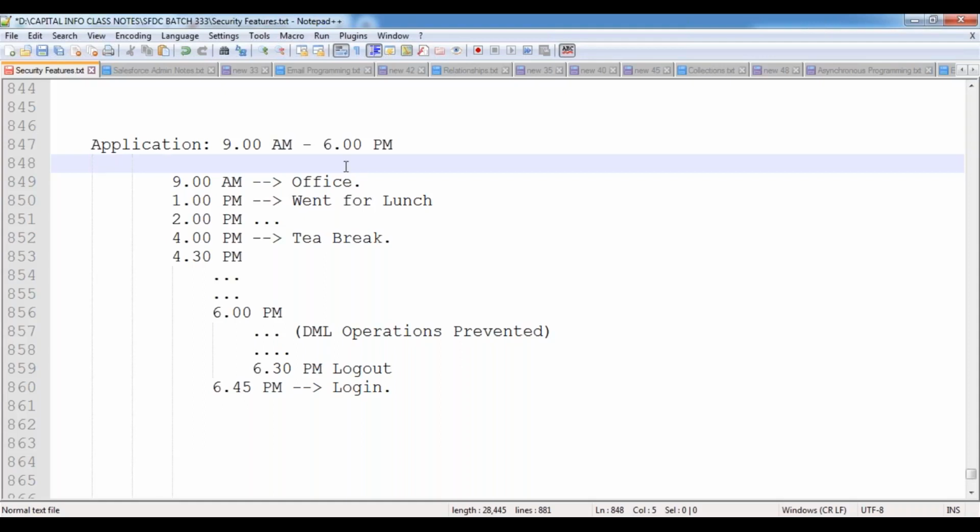This is a common question in every interview. My application's login hours have been restricted in the profile from 9 o'clock to evening 6 o'clock, and I'm working on the application, in the middle of something. Now the time is 6 o'clock. What will happen? Even though the time is 6 o'clock, it won't give you any prompt message like, 'Boss, you are reaching 6 o'clock, please sign out.' It will allow you to continue to access the application. But after 6 o'clock, DML operations will be prevented. And once 6 o'clock is over, if you log out, then you can't log in to the application again. That is the problem.